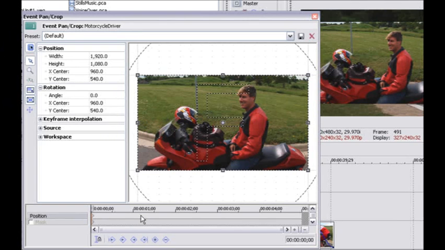Notice the triangular-shaped icon at the very beginning of each track in the keyframe controller area. This object, called a keyframe, represents a frame that defines the state of your project at a particular point in time. So, the keyframe in the position track defines the state of the event pan crop for this event at the very beginning of the project. You can add as many keyframes as you want. The parameter settings and the position box describe the state of the event at that time marked by the keyframe.